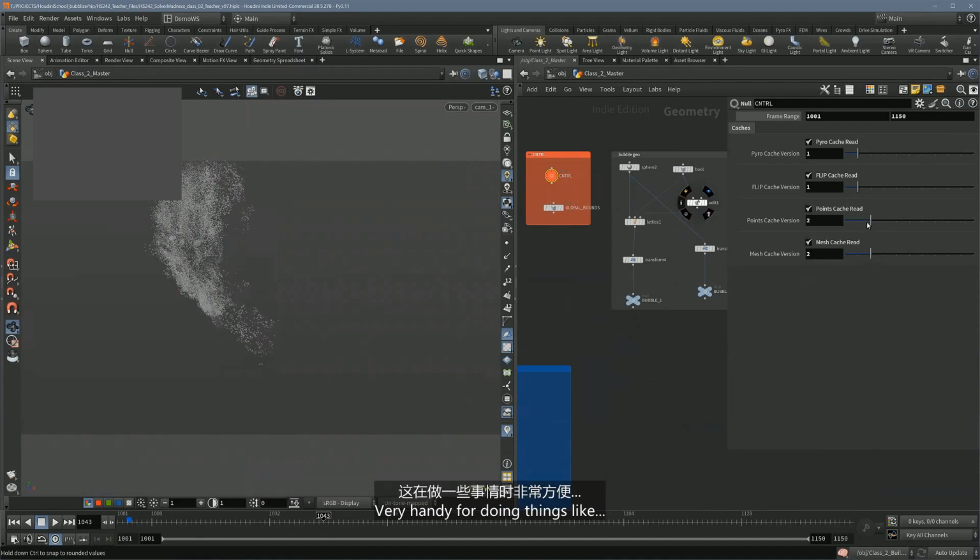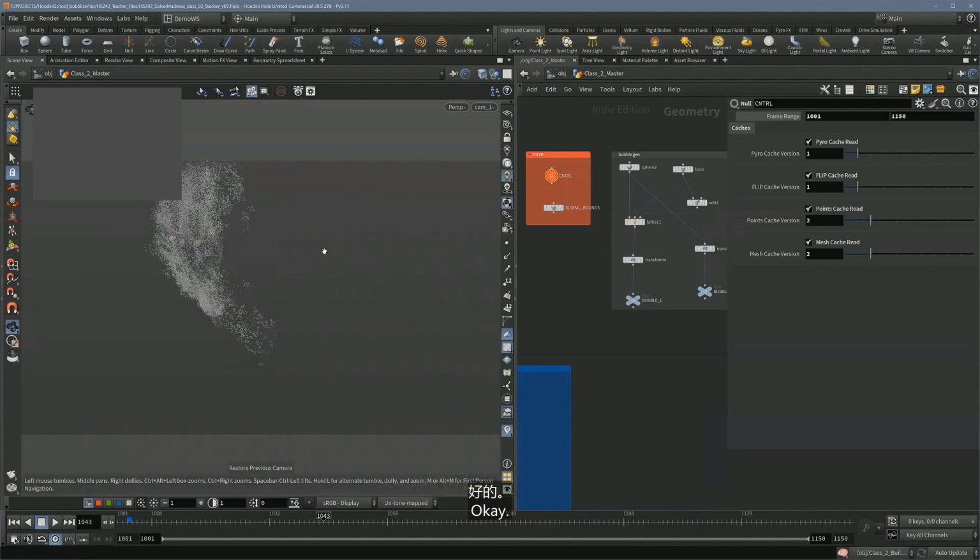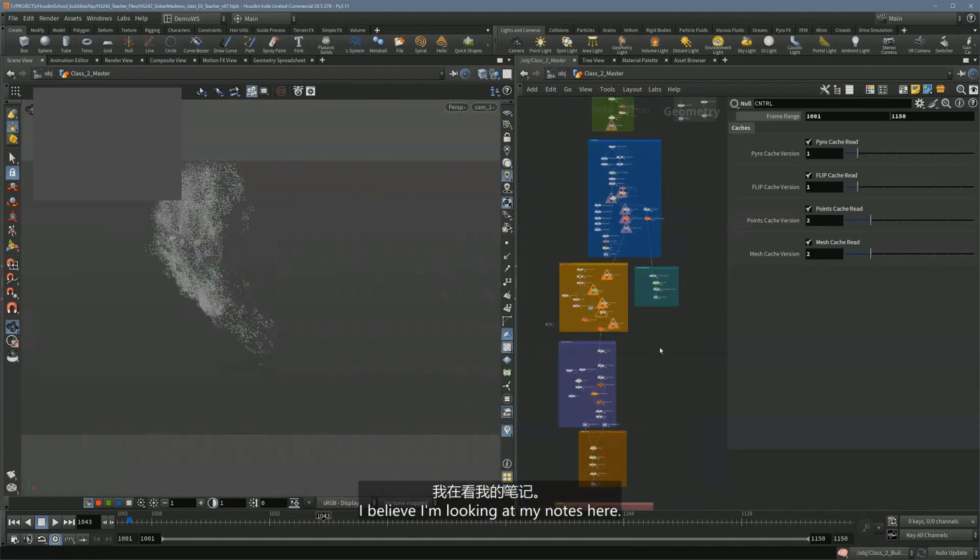Very handy for doing things like wedging. You probably want to do that with TOPs anyways, but you could set up kind of manual wedging like this as well. Does that make sense?